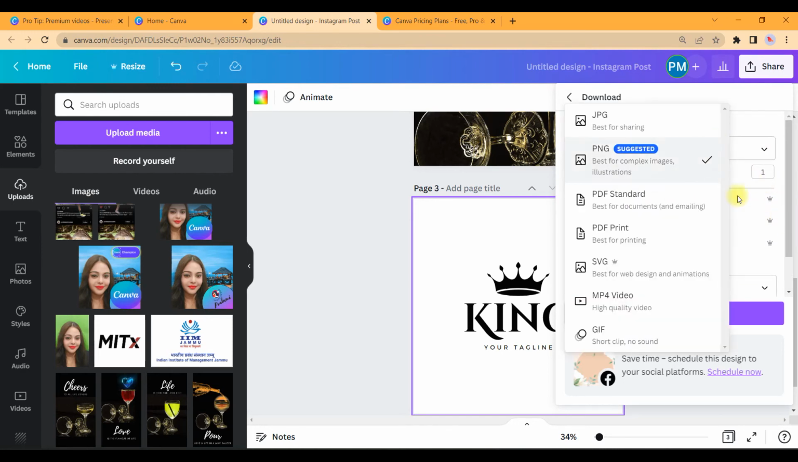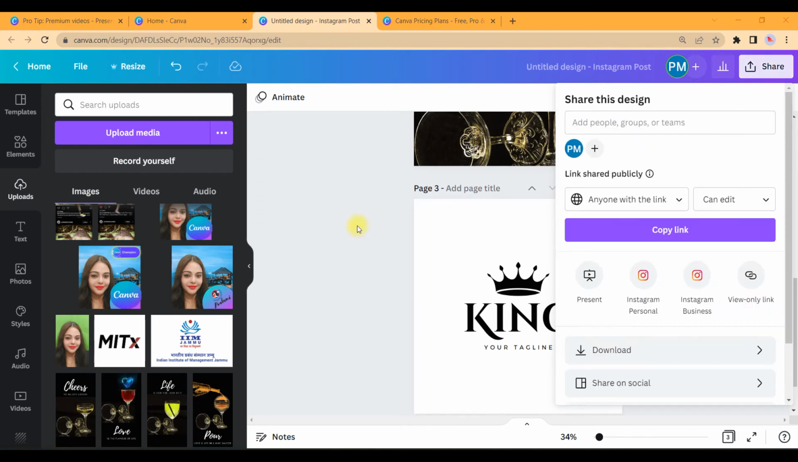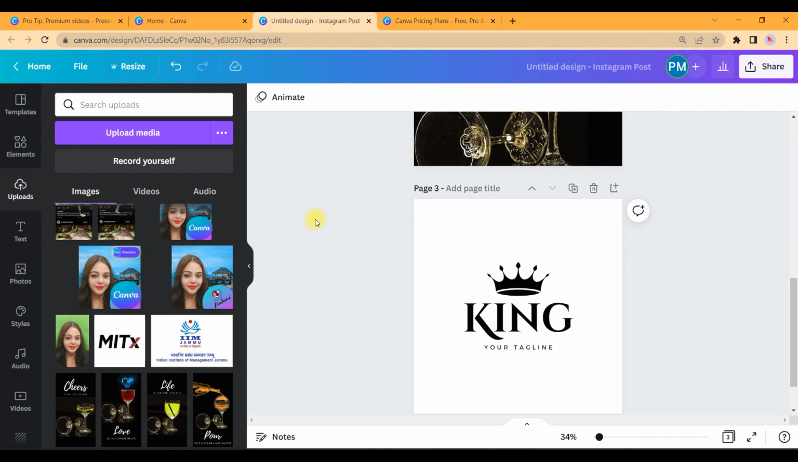So these are few features which are pro. Another feature I'm going to tell you, which is SVG. This is a unique file extension which allows your design to be as small as a logo size design, or even you can make it as large as a big banner or hoarding. So these were the features which are uniquely available for pro users.